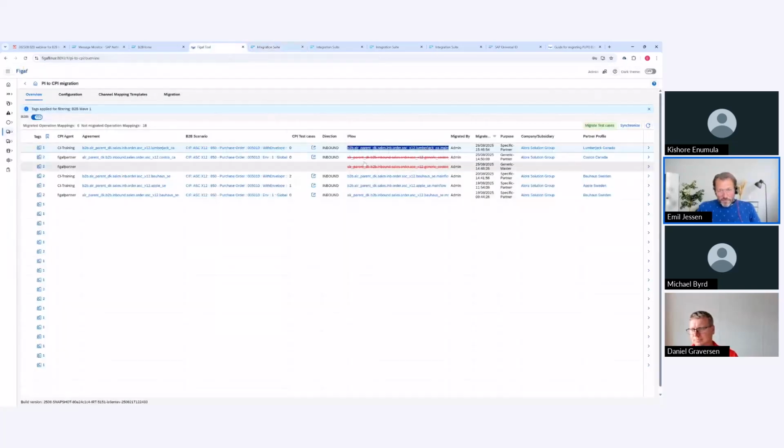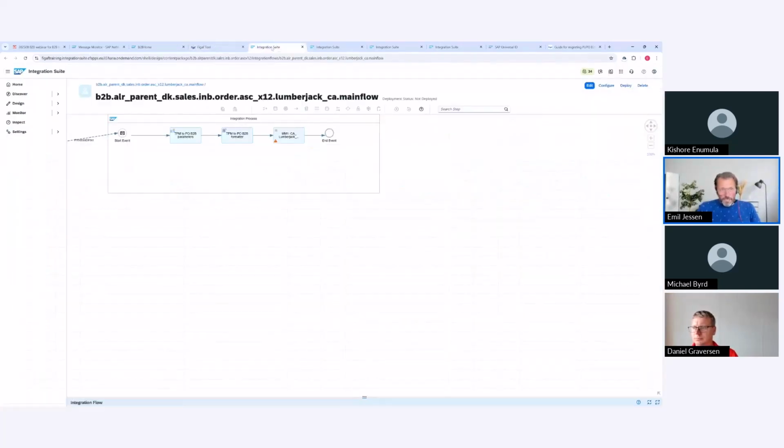But you can also access it immediately from here, from the overview, and get in here and see here is our migrated mapping, where we need to make sure that we are working within the right formats. The PO B2B formats might be different. There we need to make sure that it's formatted into the CPI format, which again was different.